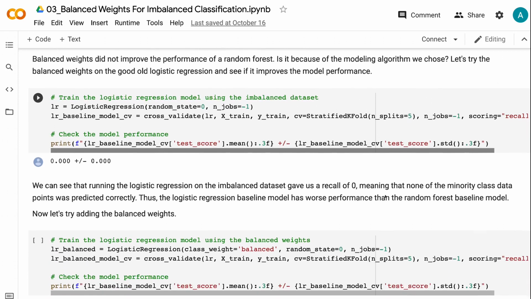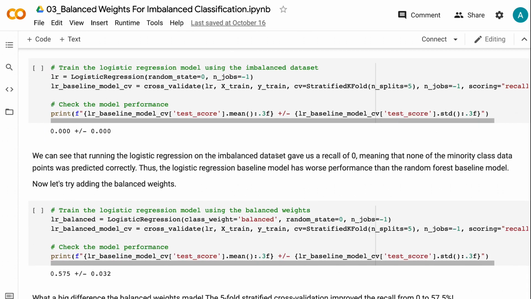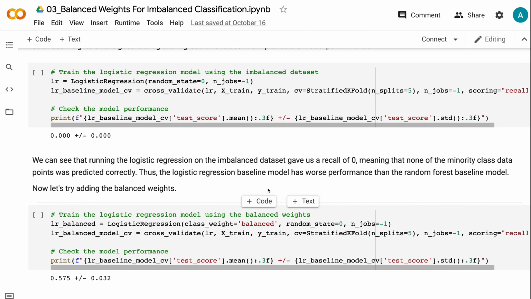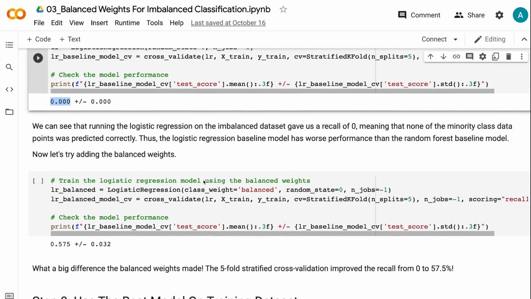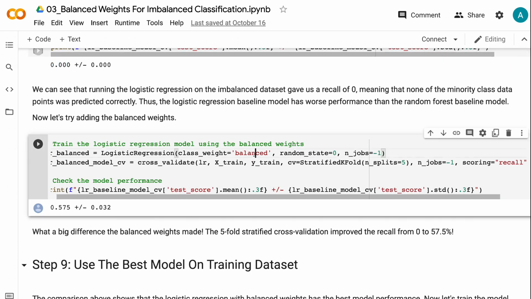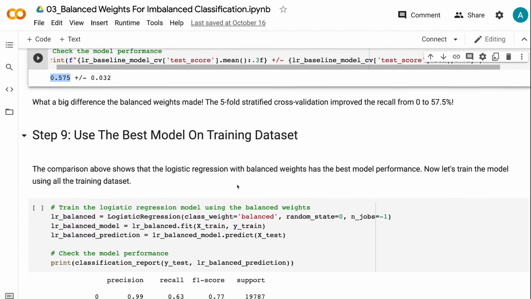In step 8, we use balanced weights for logistic regression. We can see that running the logistic regression on the imbalanced dataset gave us a recall of 0, meaning that none of the minority class data points was predicted correctly. Thus, the logistic regression baseline model has worse performance than the random forest baseline model. Now let's try adding the balanced weights by setting class weight equals balanced. What a big difference the balanced weights made. The 5-fold stratified cross-validation improved the recall from 0 to 57.5%. The comparison above shows that the logistic regression with balanced weights has the best model performance.